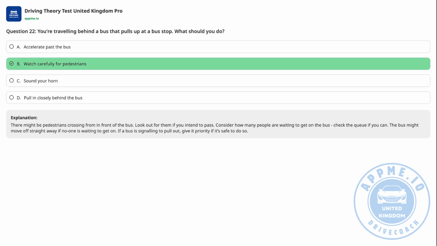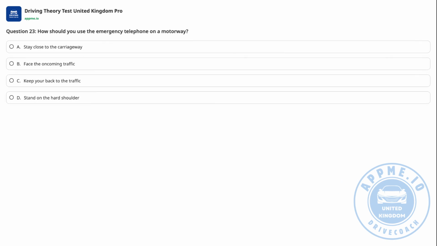The correct answer is B. Question 23. How should you use the emergency telephone on a motorway? A. Stay close to the carriageway. B. Face the oncoming traffic. C. Keep your back to the traffic. D. Stand on the hard shoulder.